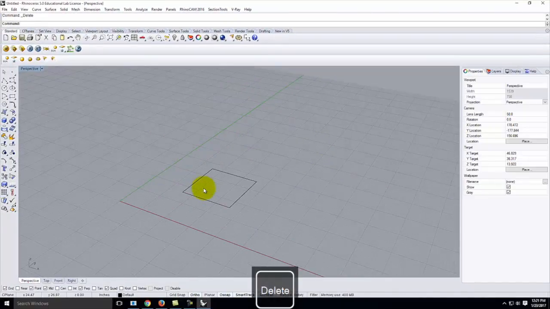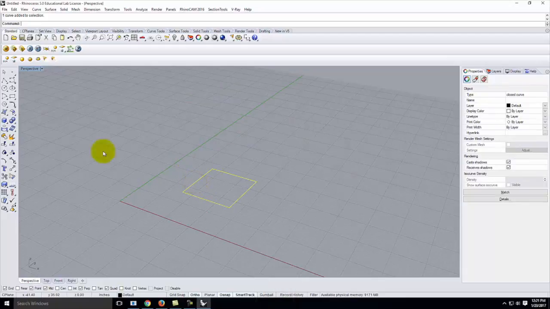So right now, this shape, which if I click on it, you see it highlights in yellow. Okay? This shape is just a line that goes around. There's no surface to it. It's just an infinitely thin little line. I want it to have a surface on it. I want it to look like it's a solid object. So I'm going to use a command called patch.